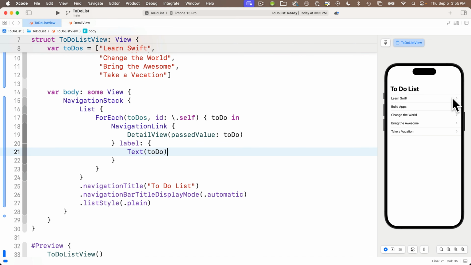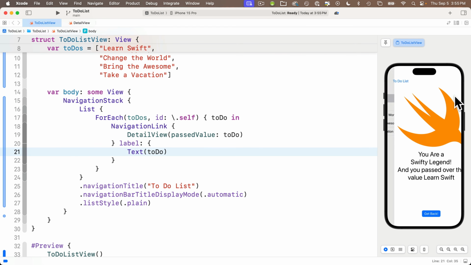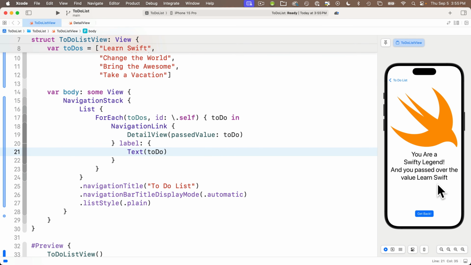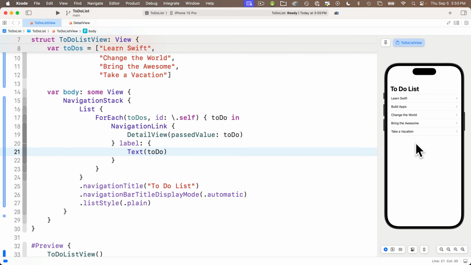Let's click on the first option, Learn Swift. I navigate to the detail view, and the text says I've passed over Learn Swift. Nice! I'll navigate back. So, Swifter, this looks great.